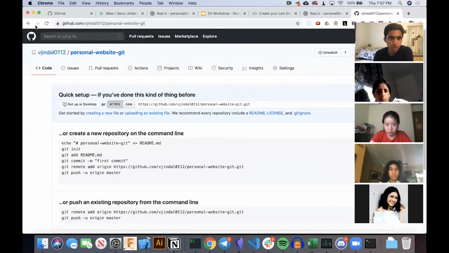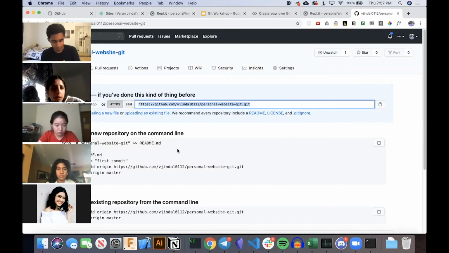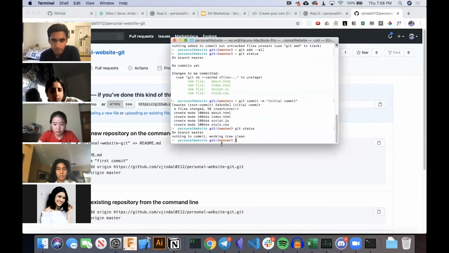So now you should be presented with a screen similar to this, even on GitLab. And what we're gonna do is we're going to copy this link. So copy this link because we're gonna need this. This link is basically like the address of this repository in the cloud. And this allows us to communicate with it. So let's go back to our terminal.